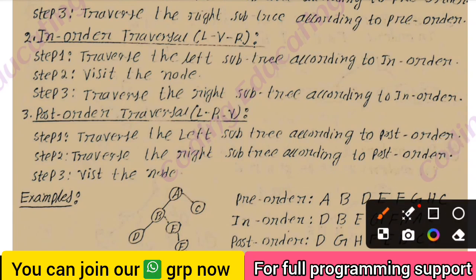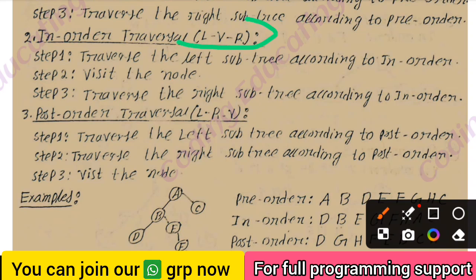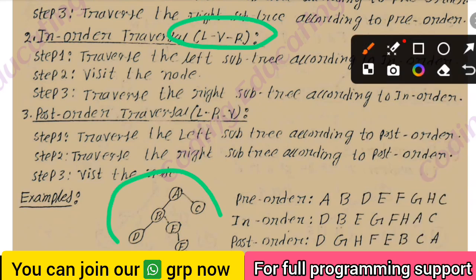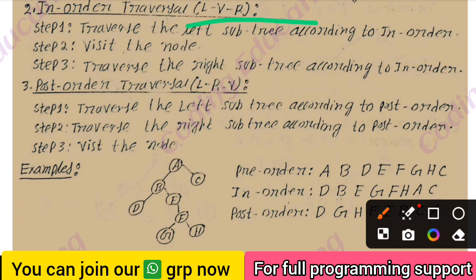After that, in-order is the same thing, but in-order we know L, V, R. In pre-order, we visit, left, right. In post-order, left, right, then visit. So at this time, an in-order example. If we need to make this in-order, we have to start from the root node, that's A. At first we have to do left, then visit, then right. That we already know: left, visit, right.